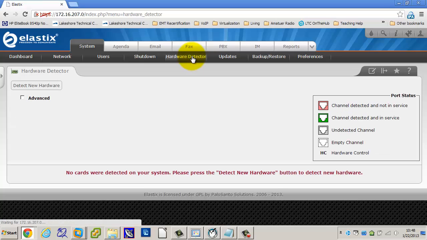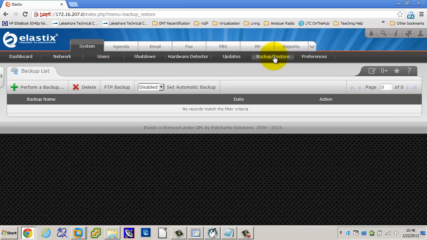Hardware detector, updates, backup and restore. You can back these up, and you can perform a backup. In fact, you can even do an FTP backup. If you do a regular backup, it's going to back up locally. It doesn't do much good if your drive dies. The FTP backup takes a snapshot of the settings of your server and puts them on an FTP server somewhere, so it's off of that system. If the machine dies or whatever, all you have to do is get the system back up and running, and then you do a system restore, and it puts all the configuration settings, users, and all that together.